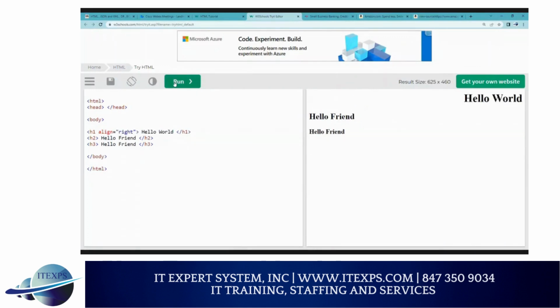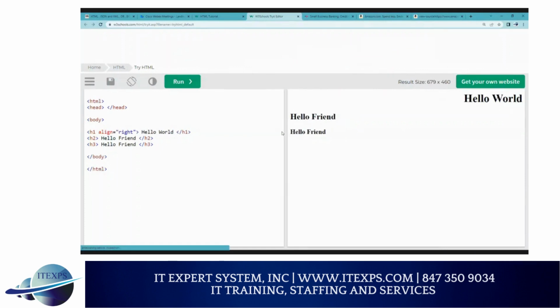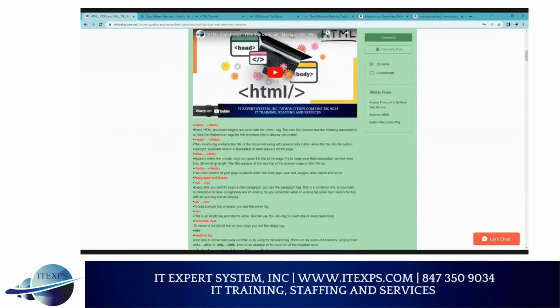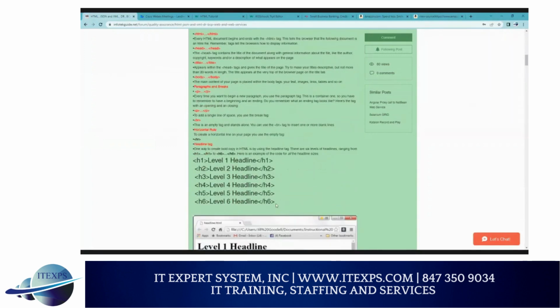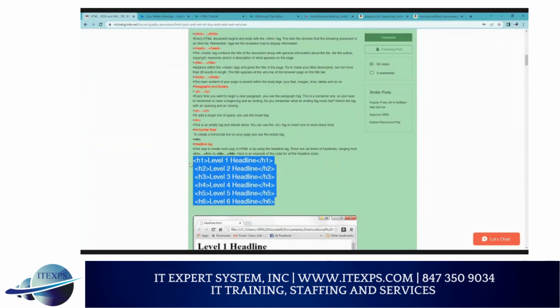So far, so good. Let me now jump into our forum because I have done some prior work. If you scroll down, I have explained each and every command here: what is HTML, what is head, what is title, what is body, what is paragraph. Paragraph means like a smaller paragraph. And all those things we can see. For example, you can highlight this thing and copy this.